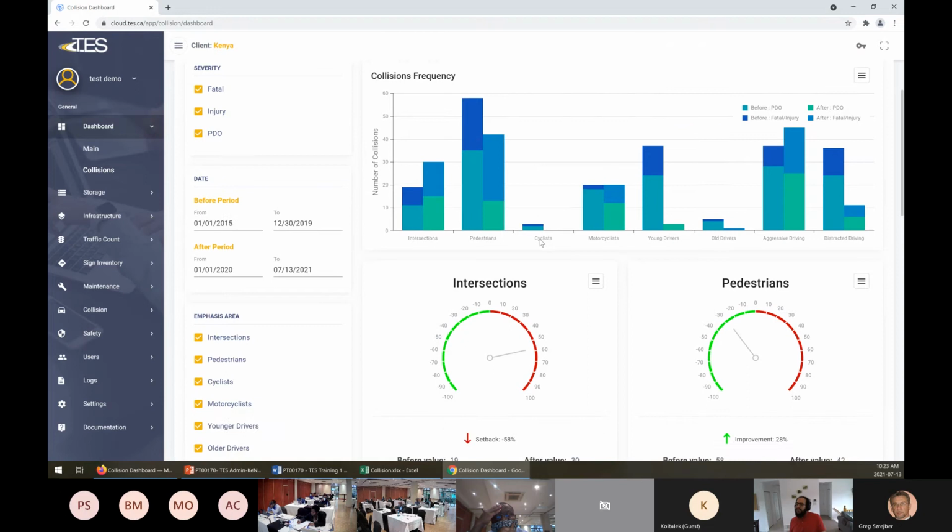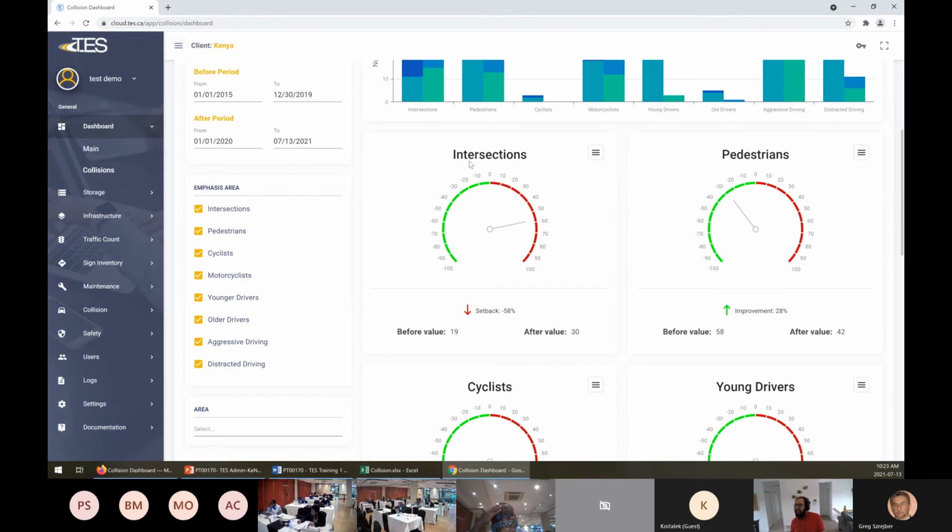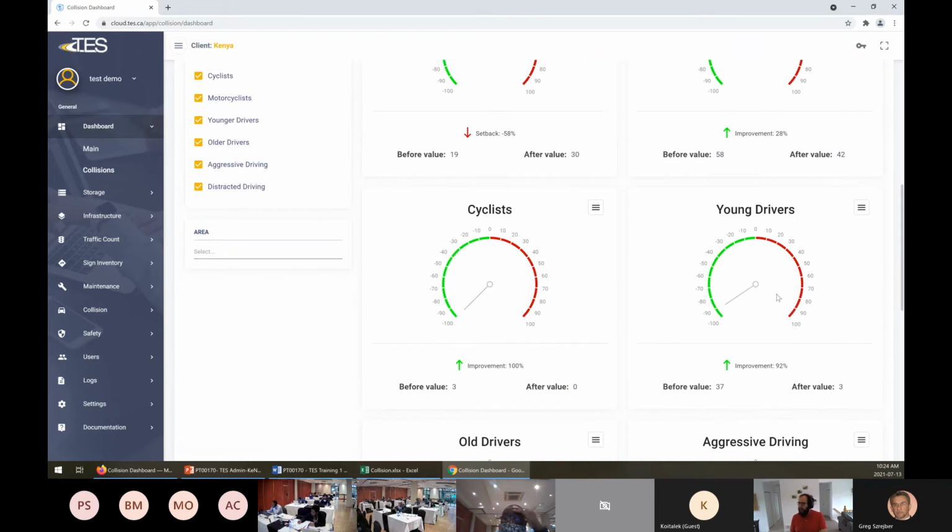the total number. And if you further come down, you can see that this one shows a sign and says that in intersection you have 58% setback, but in pedestrian you have 28% setback. And then you can simply get this one, convert it to JPEG, PNG, PDF, whatever you want, and then embed it in your reports.